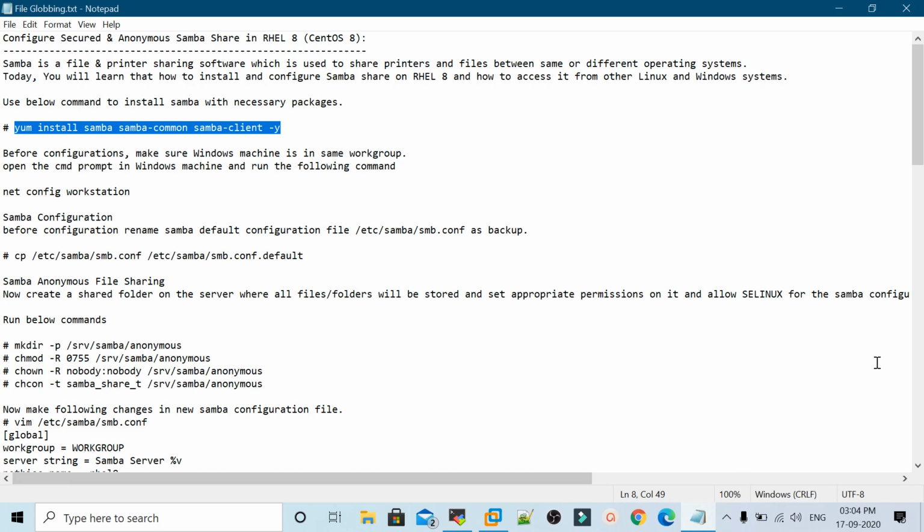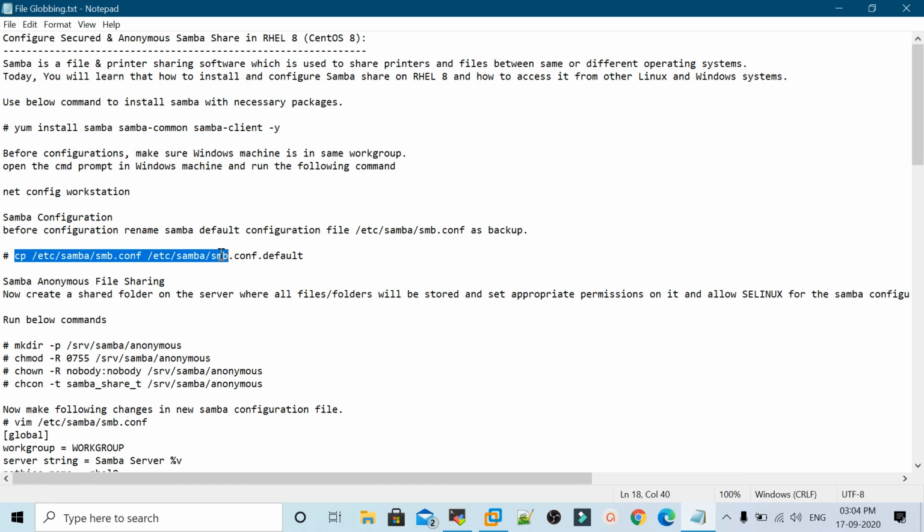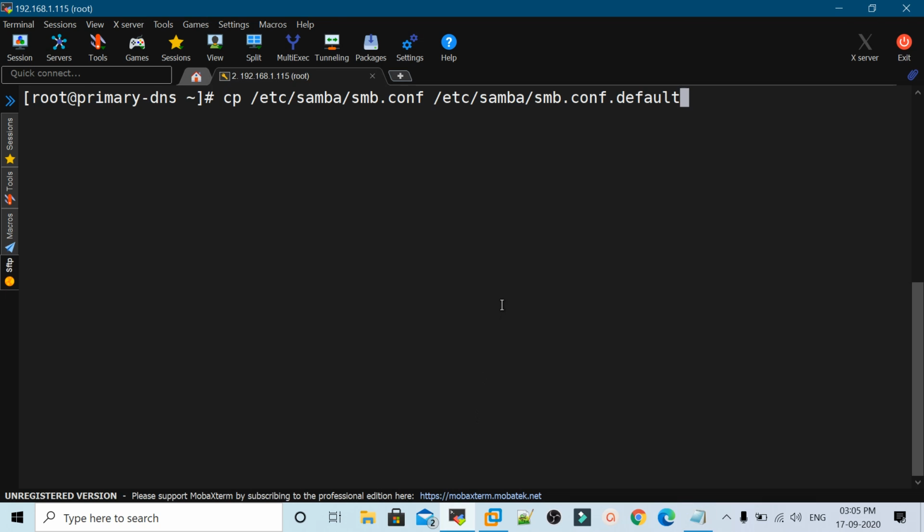Now in the next step, we will take the backup of the Samba configuration file that is inside etc Samba, and the name of the file is smb.conf. We will take the backup of this file like this. Now in the next step, what we will do, we will create the Samba shared directory.